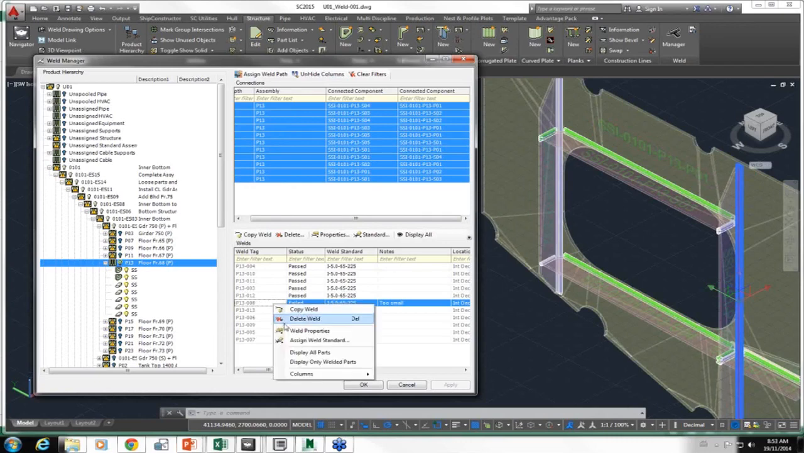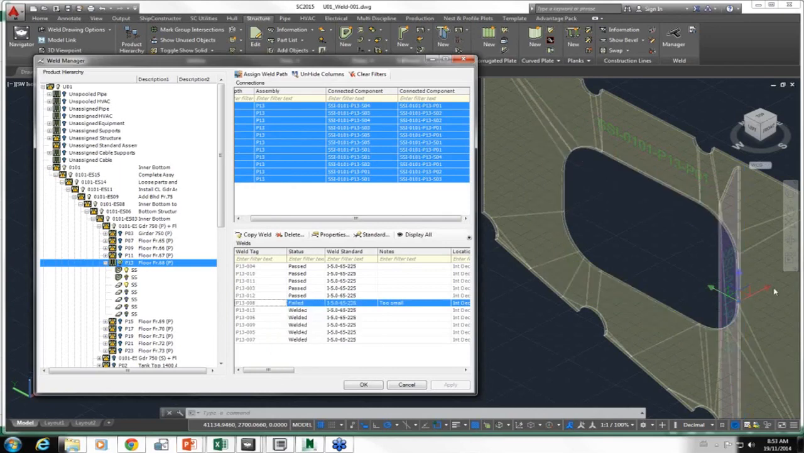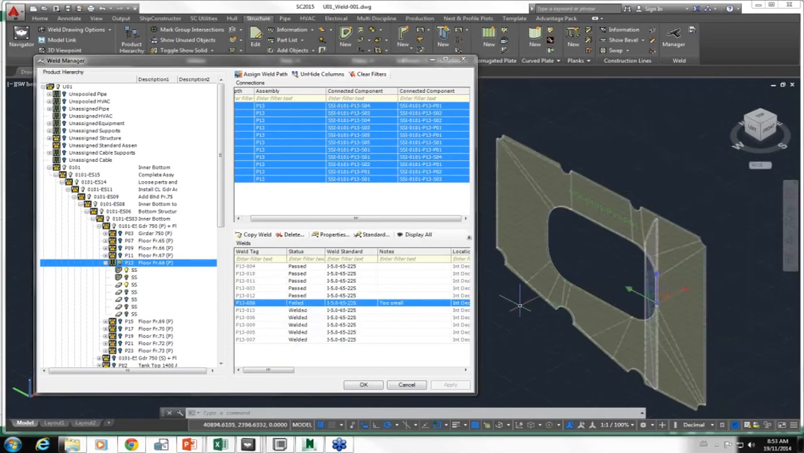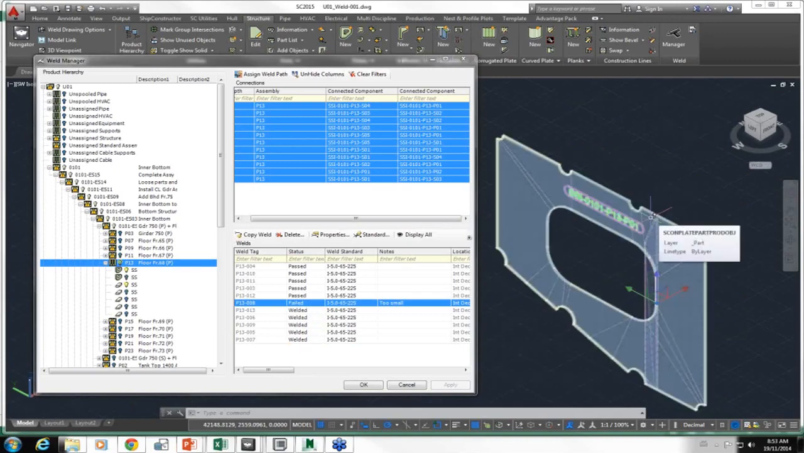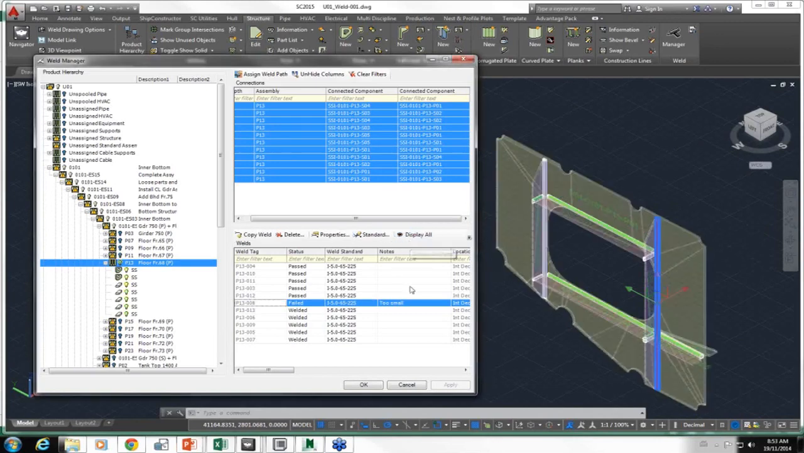And if I need to locate a little bit more information, I can isolate just the structure parts that are connected to the weld that I had selected. So everything else is hidden. And then when I'm ready, I can just turn on the display of everything else again.